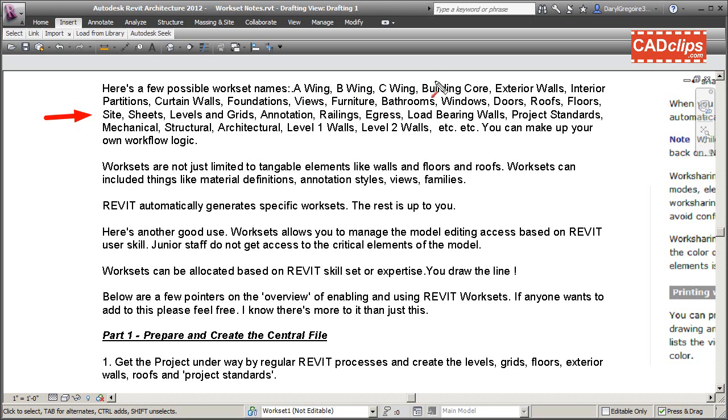That's one scenario. Then we could also have a workset that's basically just called building core, which is where the stairs and the elevators are, maybe the load-bearing walls and the shear walls. Okay, exterior walls, perfect example of a workset. Interior partitions, curtain walls, foundations, views, all the different views, the scale of the views, the size of the views, whether the views are hidden or wireframe or all that good stuff, and the annotation within those views. Okay, the view itself can be in a workset. Furniture is a good workset.